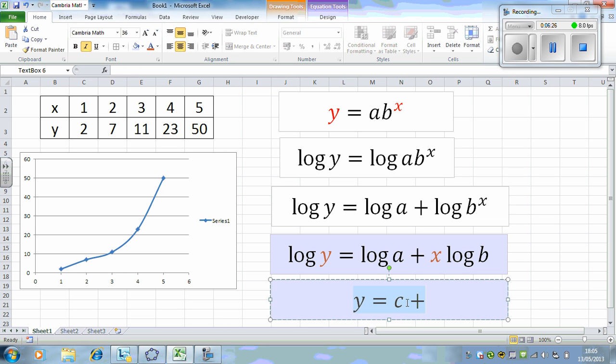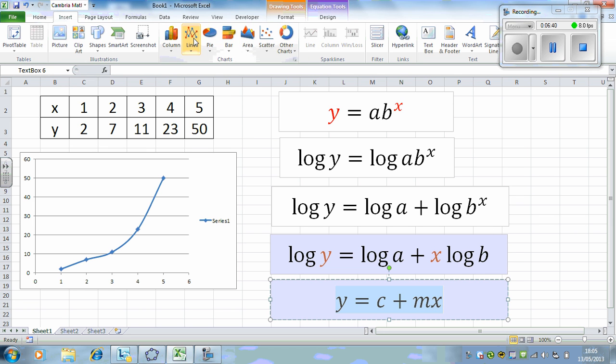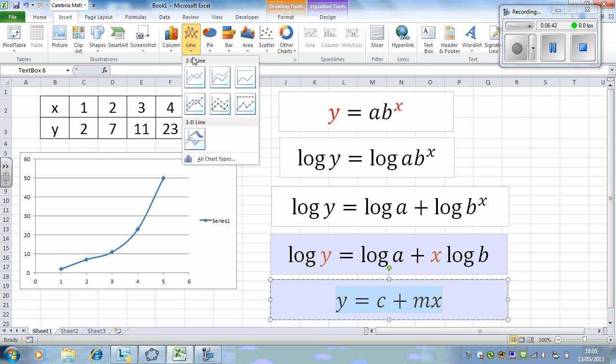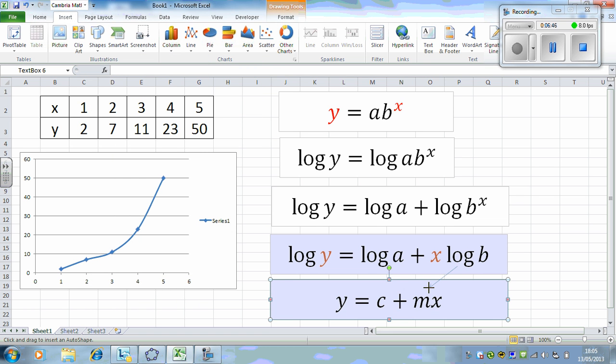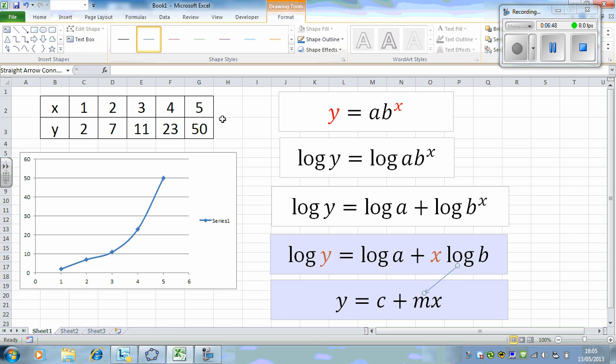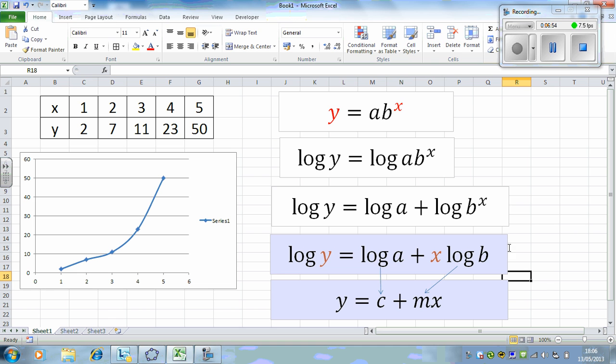So it's probably better off to write it like this, okay? The x there represents the x, and here we've got log b representing the gradient of this straight line. So log b represents the gradient, and log a represents the y-intercept, okay, if this was a straight line.